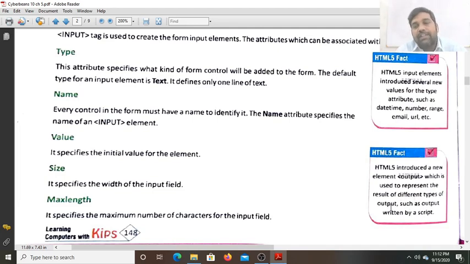It means if any code you have written inside the HTML program, that output will be represented inside this output container tag.